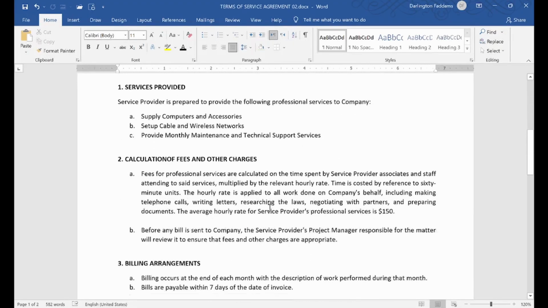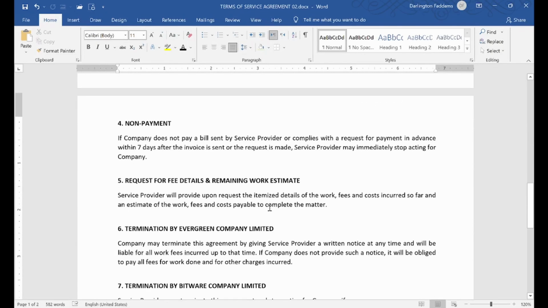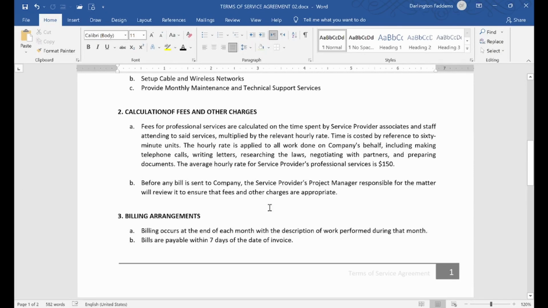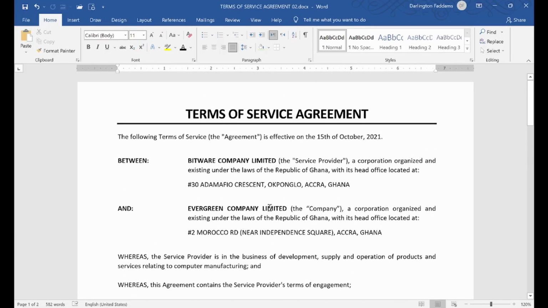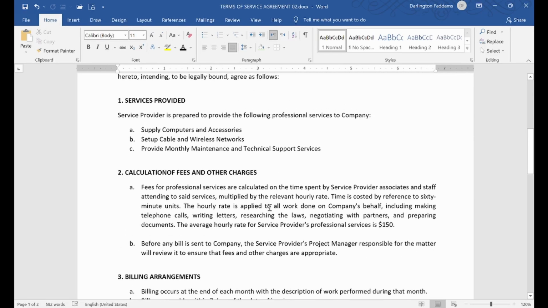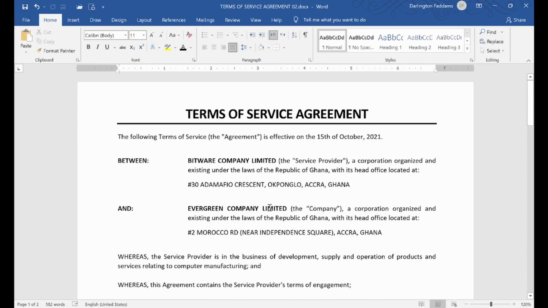So today we've been able to design this document, and it's an agreement. So our focus was to learn how to format and make it appear professional.